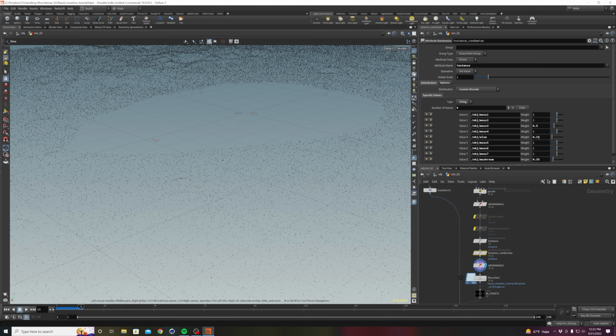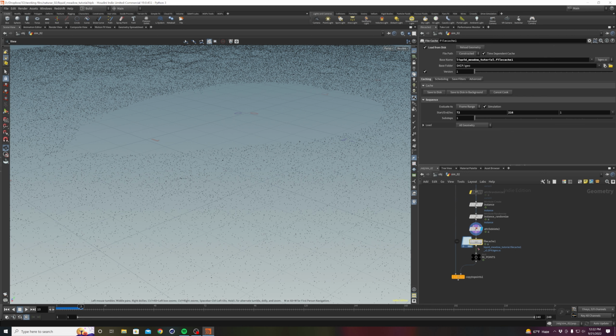So now it only has a 15% chance of showing up. And the mushroom only has a 35% chance of showing up. So it's really nice. You can just drag it around. It's a handy way to randomize things more according to your liking. So that's all I did. And then I cached it out.